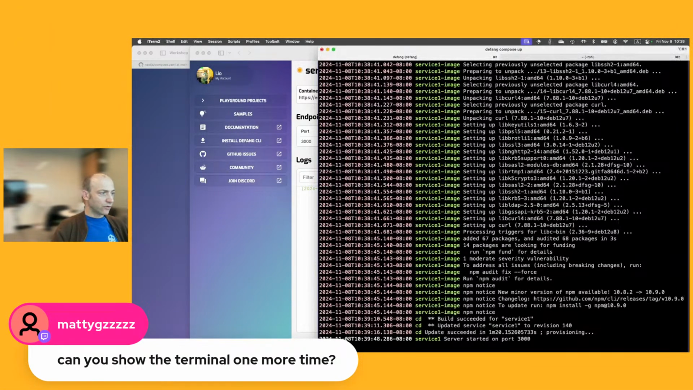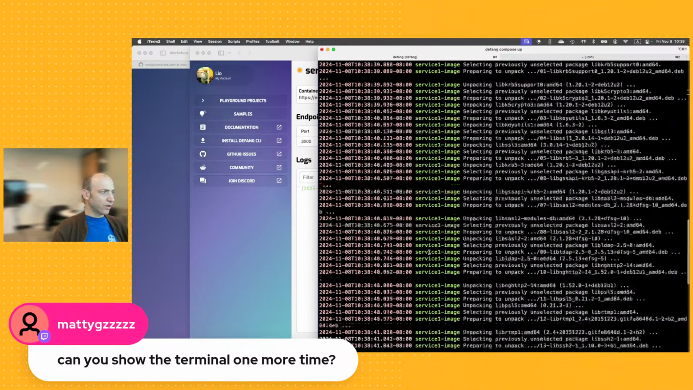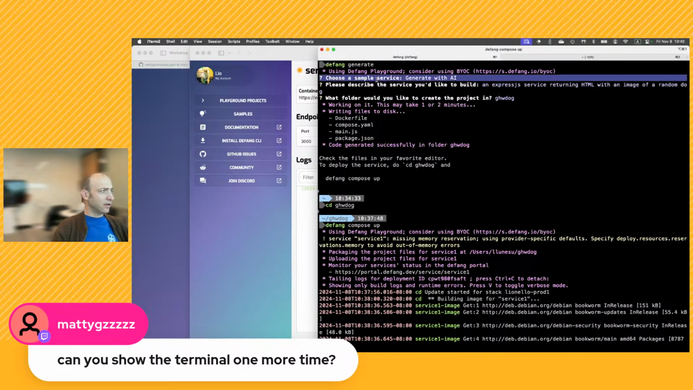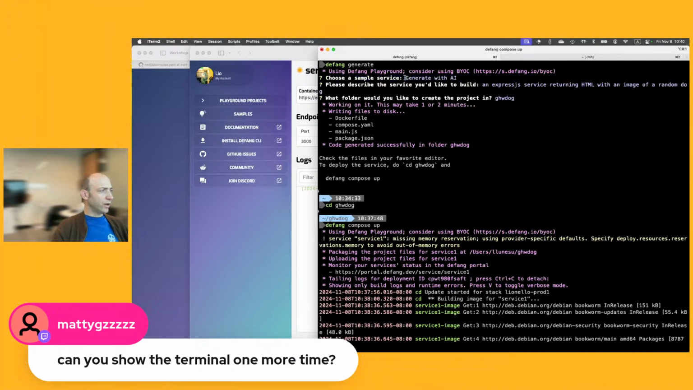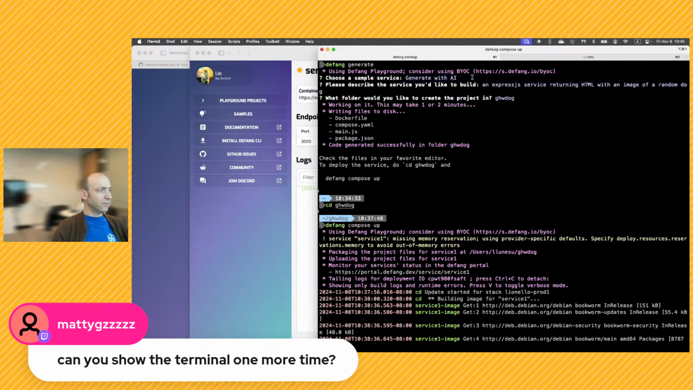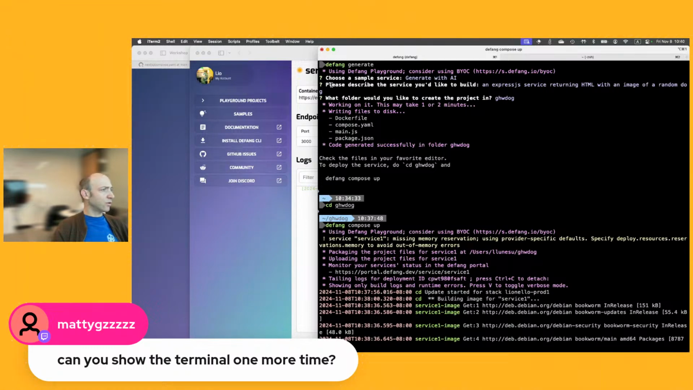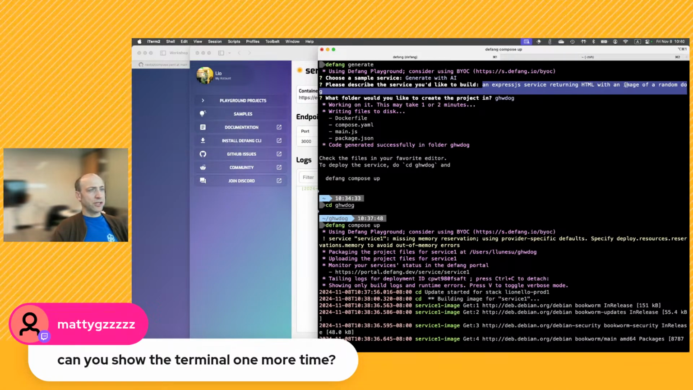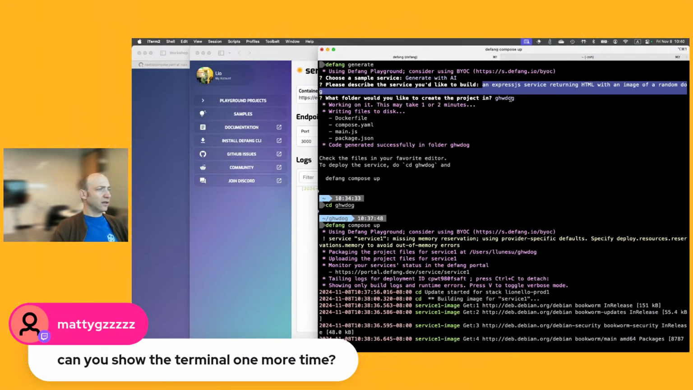Okay, the terminal. So my terminal, of course, is showing all the output of the application that I am doing. So I did a defang generate that I picked generate with AI. I picked Node.js as the language. And finally, I use a prompt. Pick your own prompt, be creative. I picked an Express.js service returning HTML with an image of a random dog.